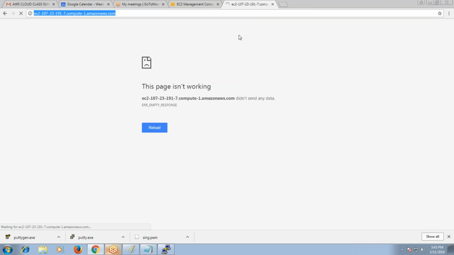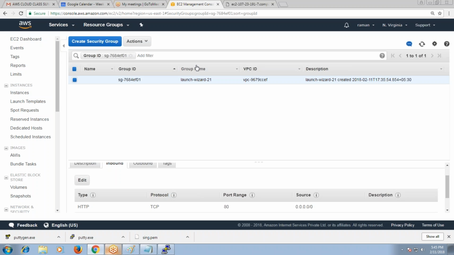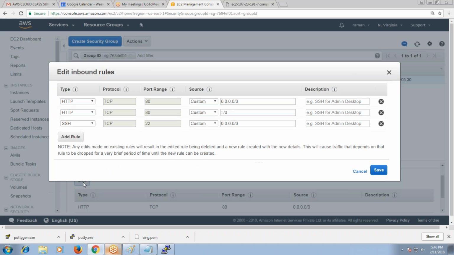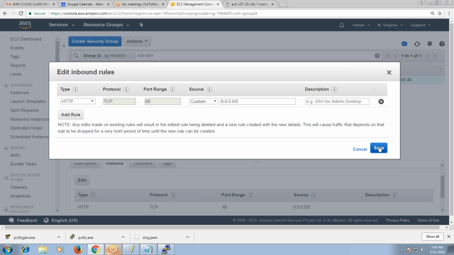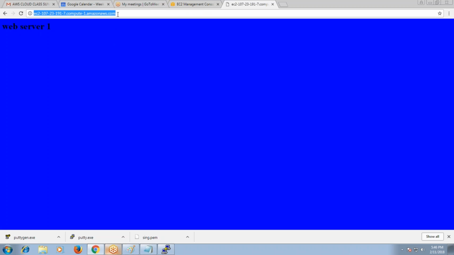Once I refresh, the web server is displaying. Is it making sense? This is the way by which I can secure my instance. By allowing the rule or denying the rule, I can play with this instance, how to allow and how to deny by using the security group. If I simply remove the rule, go on, click edit. If I simply remove this HTTP, save. Once again, go to this, refresh. It won't display anything.